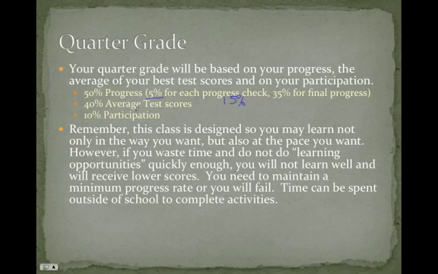And I will take 1% or 2 or all of them away if you are not doing this. Now that's a whole letter grade, so if you're not using your time effectively, I may only give you one warning. After that, that's it. You start losing points. Now this class is designed so you may learn not only the way you want, but also at the pace you want. You do have to get somewhere at the end of the term, and that's an important thing.